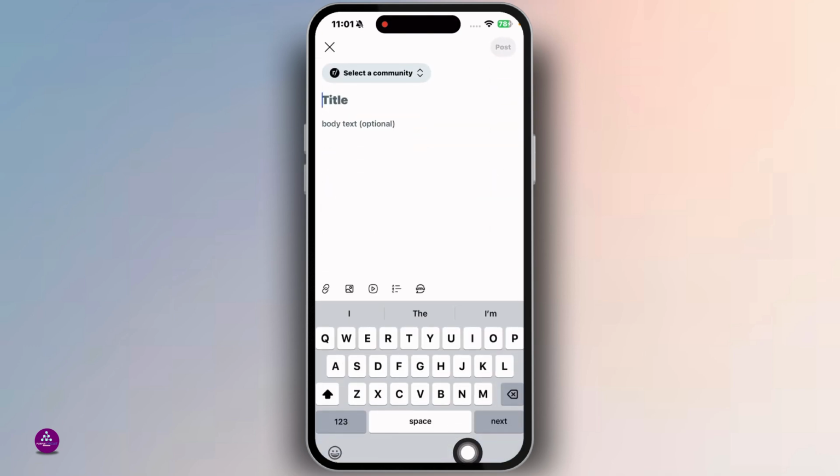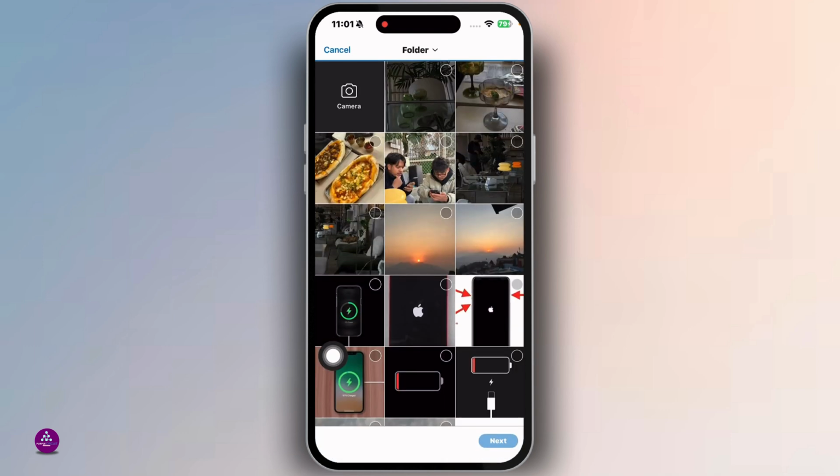With that, you will be directed to this page. Now from here, you are able to add a post on Reddit. You are able to add a link, picture, videos, poll, question answers, anything you would like. Just click on these icons given over here. For this guide, I'm going to add a picture.